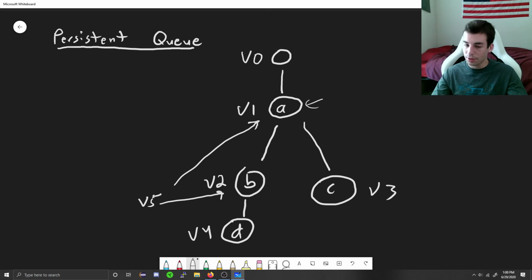Okay, so yeah, that's the idea behind persistent queues. Basically, the whole thing just turns into a tree, and you just do different things on a tree, and you have to build the tree as you process the queries. You can do all of those queries online, and it's, I guess, very helpful.